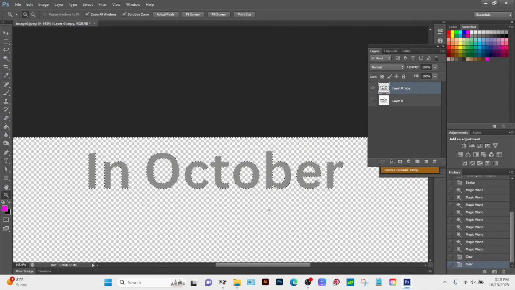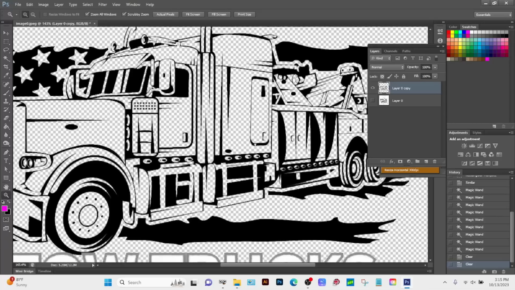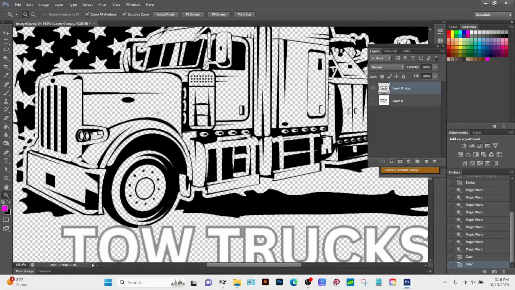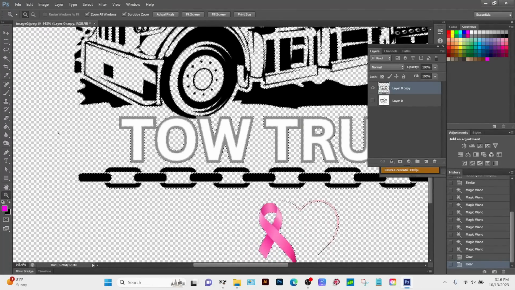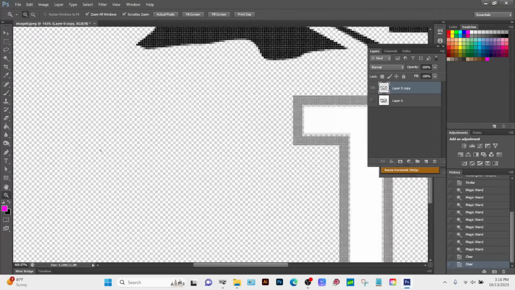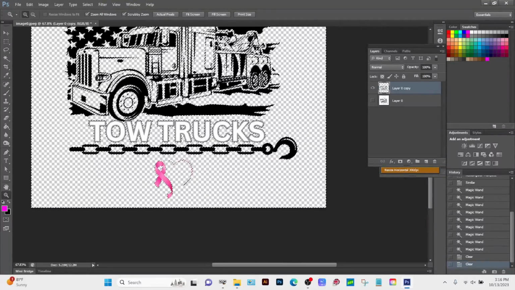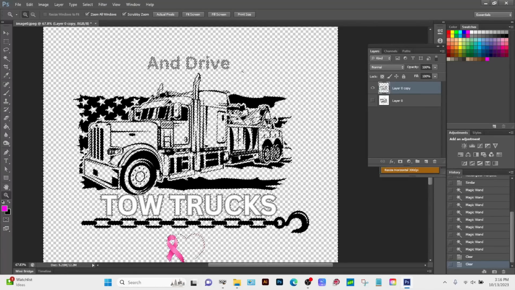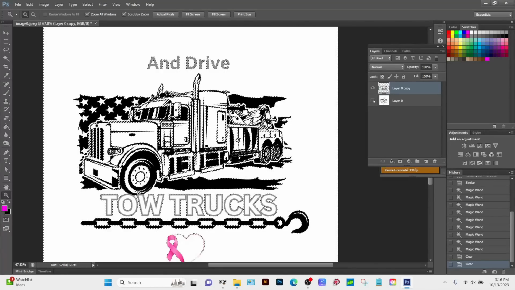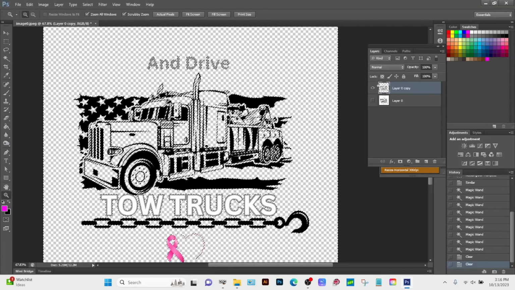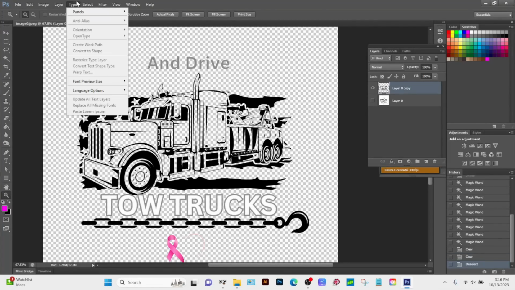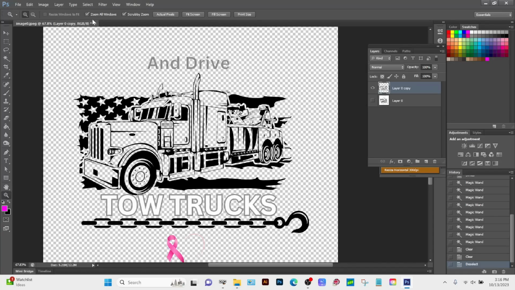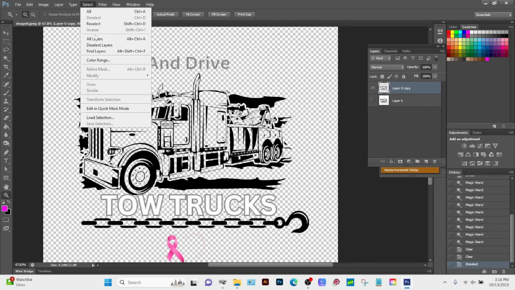Now we can actually compare this to the image behind us, and the way we can tell that all of these are transparent is due to the checker pattern here, and that's the representation of transparent pixels. This is the image we started with, and this is what we have. Next we can hit Control D on the keyboard, or you would actually go up to select and deselect, but we chose the keyboard command Control D.